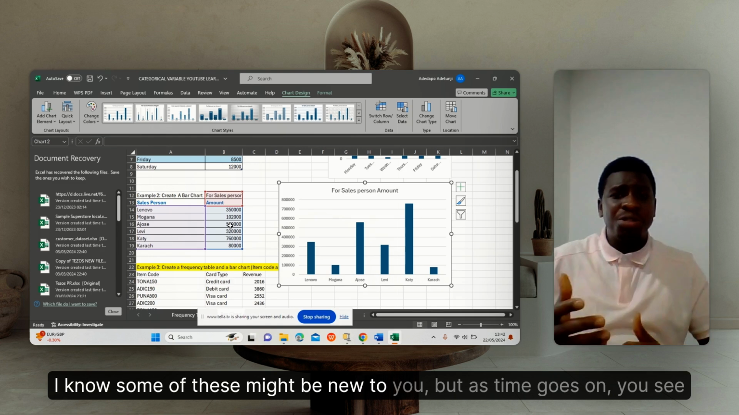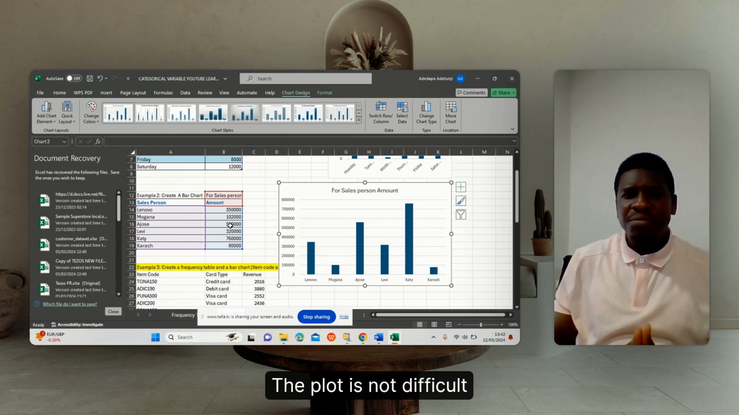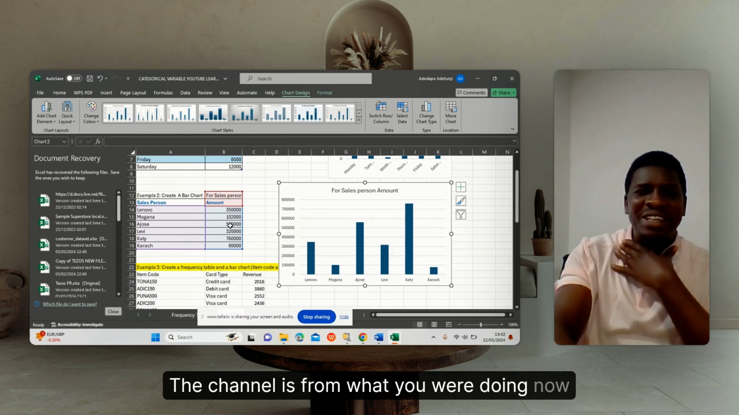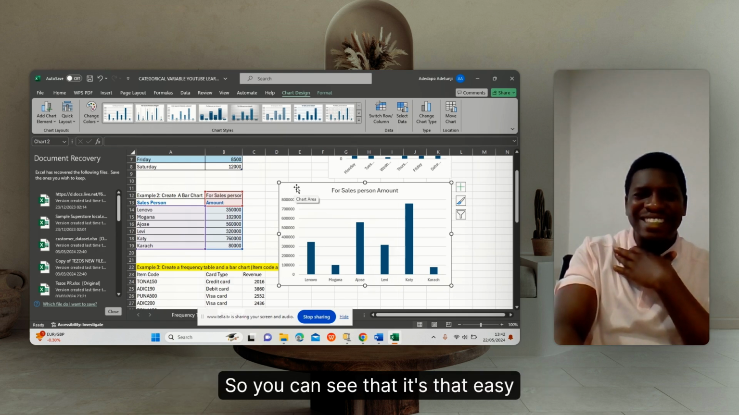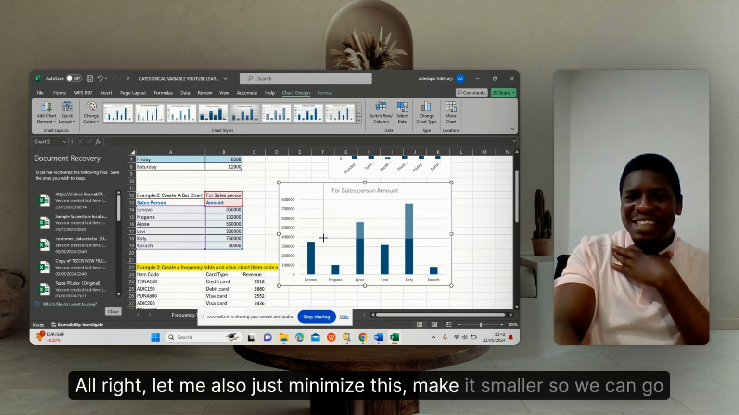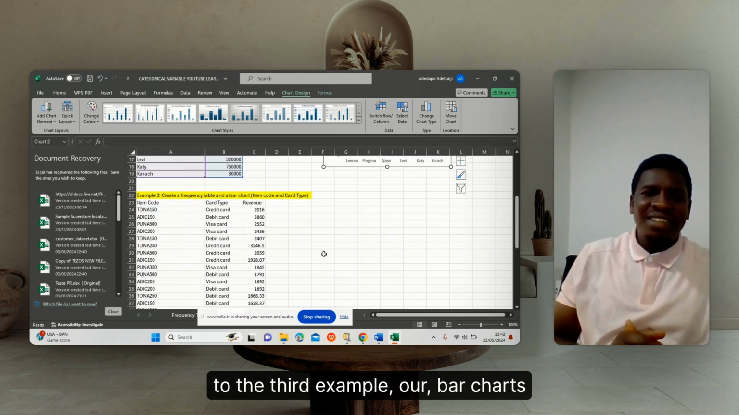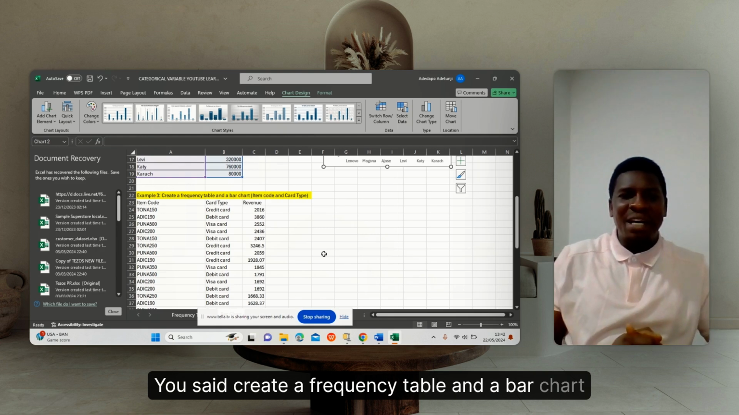I know some of these might be new to you, but as time goes on, you will see that it's very easy to do. The plot is not difficult. You're a data analyst from what we're doing now, so you can see that it's that easy. Let me minimize this, make it smaller, so we can go to the third example, our bar chart. It says create a frequency table and a bar chart.